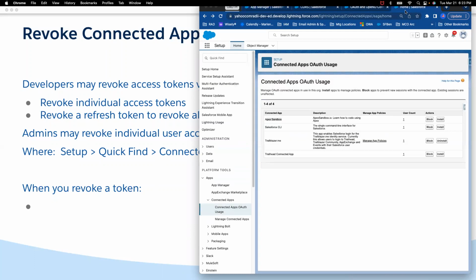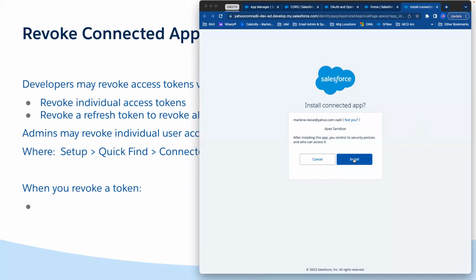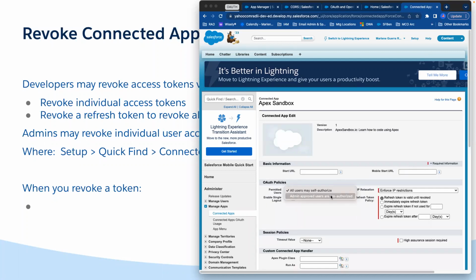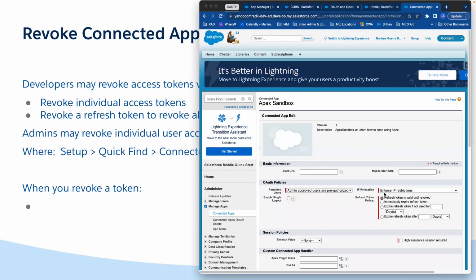So let's go ahead and install it. So now I am going to allow it because I'm going to install it. And are you sure? Yes, I want to go ahead and do that. And once I do that, I can manage the policies on it. So before, the person that was connected to it, they can do whatever they wanted to it. But now if I want to say no, all users cannot self-authorize. Only people that I allow to do it are going to be able to do it. And it's going to tell me if you change these settings, you might break something.